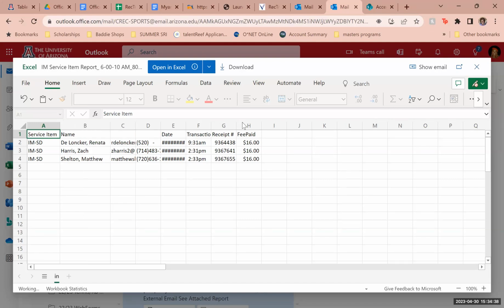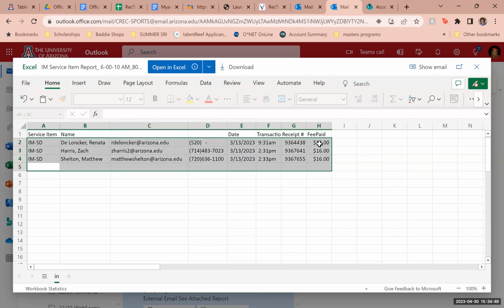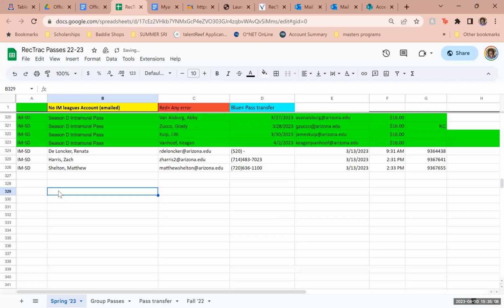So now that I have these entries, I'm expanding each of the columns by double clicking on the divider. I can copy all of these rows. I'm going to hit Control C. I'm going to go back to the original document that I showed you. Scroll all the way down. And I'm going to say Control V to paste. And so now we completed the first step of this 3-step process of applying passes.